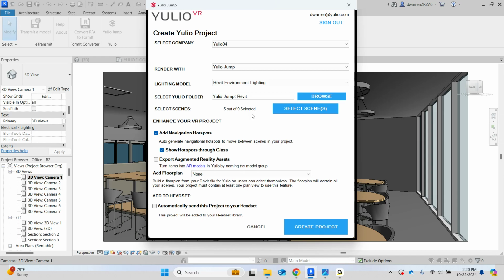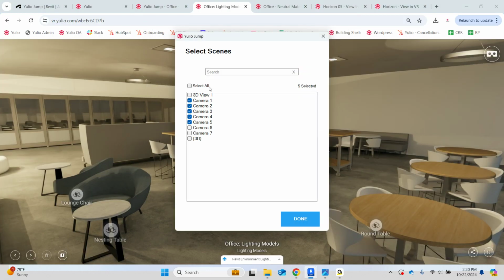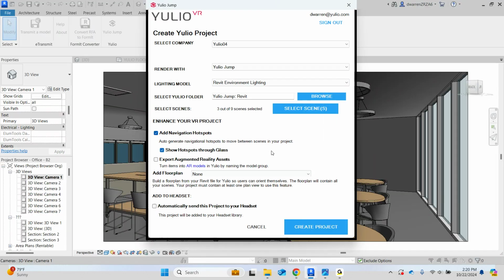Next up here, we're going to select our scenes. So this is literally just selecting which 3D views you would like Yulio to render. So you can select all of them. You can select a couple. It's totally up to you depending on which views you want to include in your render.